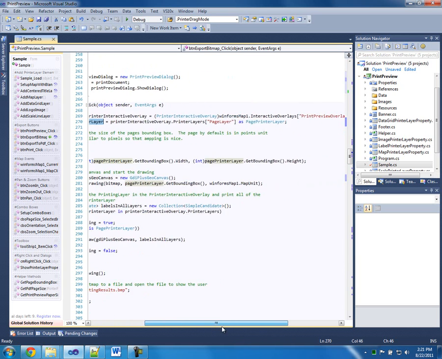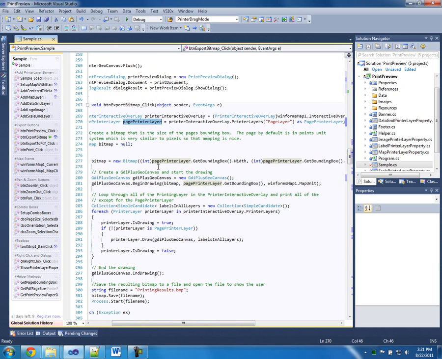We're going to get the page printer layer's bounding box, and if you don't actually specify a unit, it's going to come back in points, and points are 1/96 of an inch, which matches up really well with a bitmap, every pixel being 1/96, so it maps over well, so we can just use directly the height and the width.